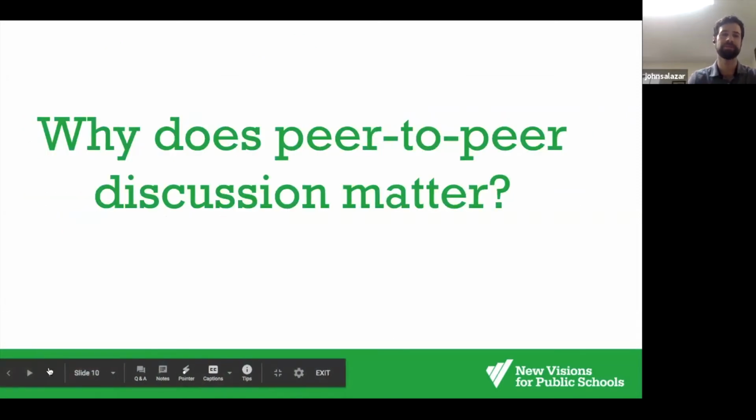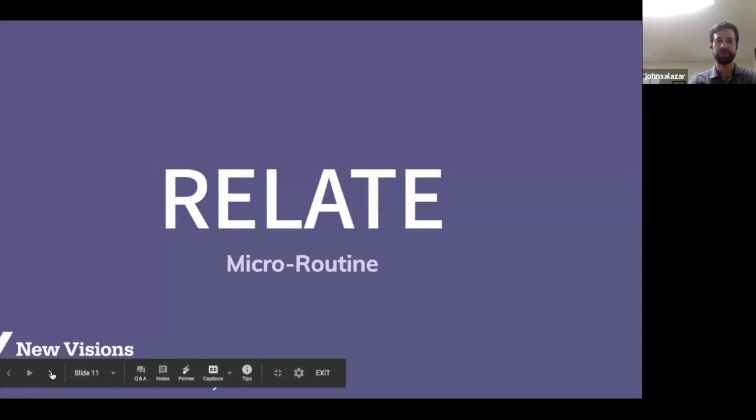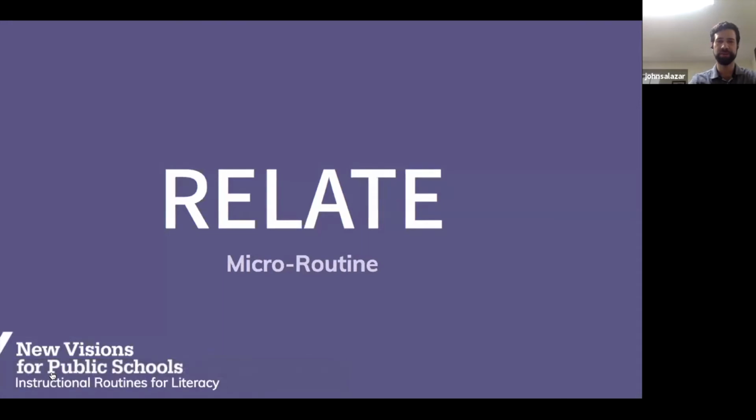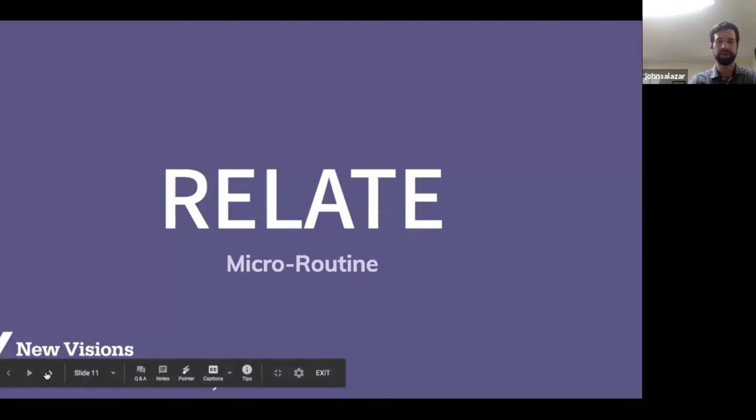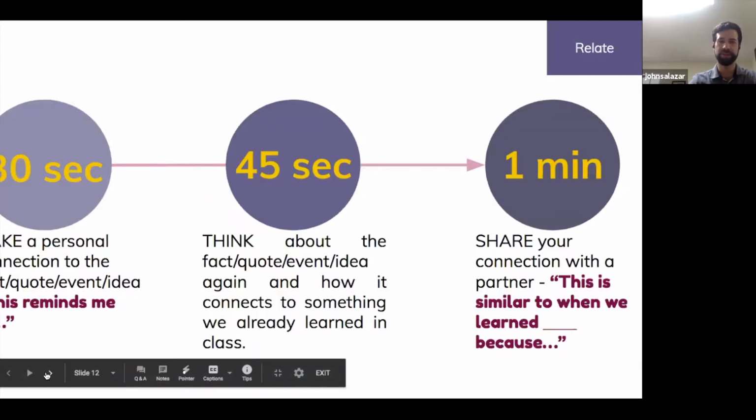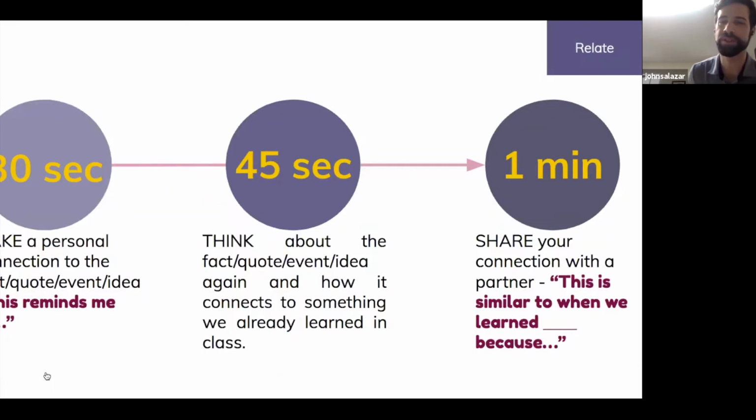So why does peer-to-peer discussion matter? We're going to enter this conversation through a microroutine called Relate. These are routines from some of New Vision's curriculum and professional development managers that specialize in supporting literacy and math at the middle school level, but a lot of these routines are definitely applicable at the high school level.